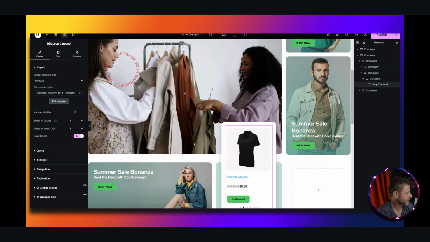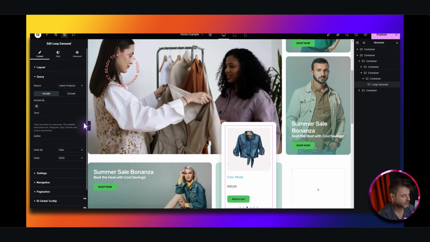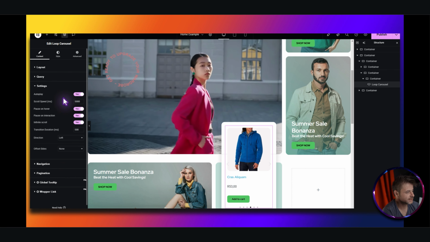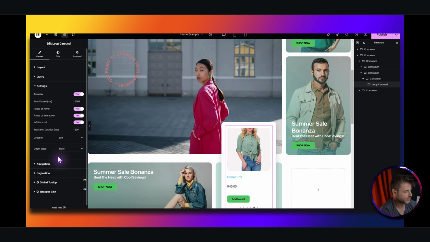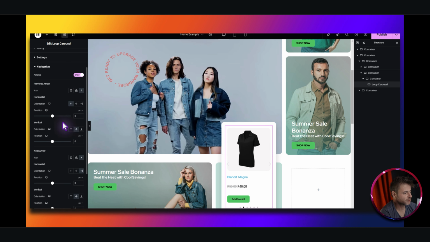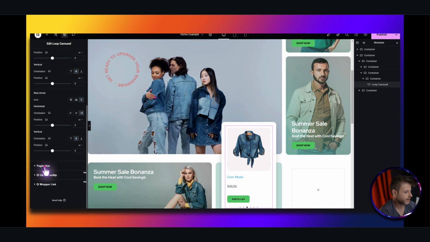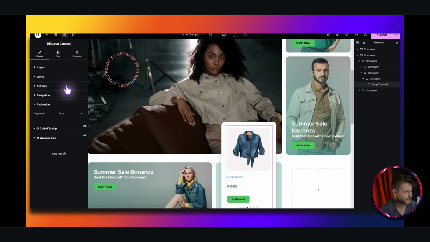Equal height on is fine. The query don't have to worry about, or you can customize it as you want. The settings here, everything is fine. We don't have to change anything here. You can if you want to. Navigation also, everything's fine there. And in pagination, dots also just fine.